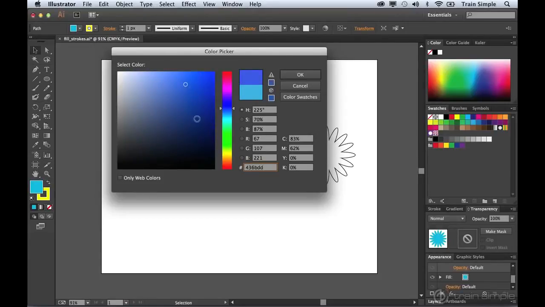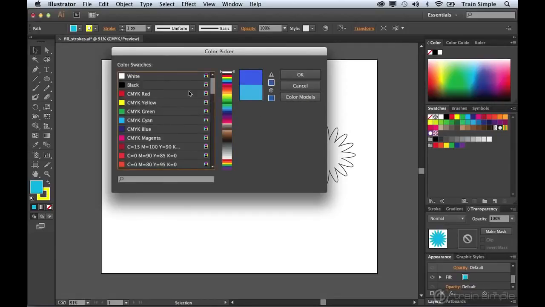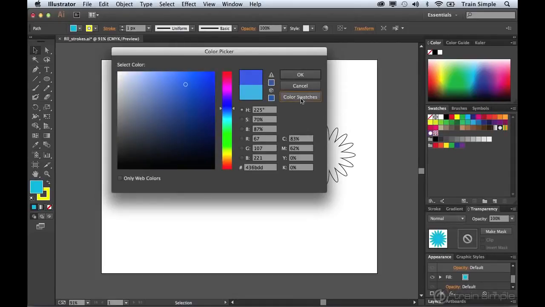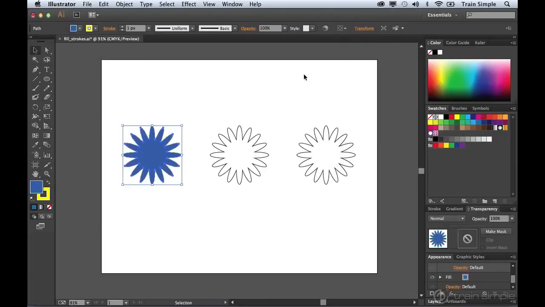You also have the ability to mix colors based upon hue, saturation, and brightness, red, green, and blue, cyan, magenta, yellow, and black, and of course, hex codes. If you prefer swatch colors, you can come over and click Color Swatches, and you'll notice you get a list of color swatches. I'll return back to color modes, and then I'll click OK. Once you click OK, that new color is applied, in this case, to the fill. So you have several options in terms of how you can go about selecting color.